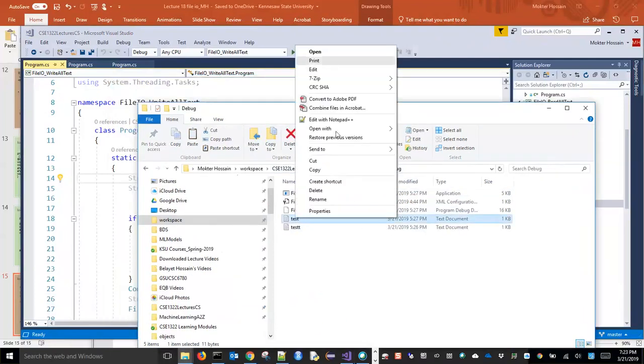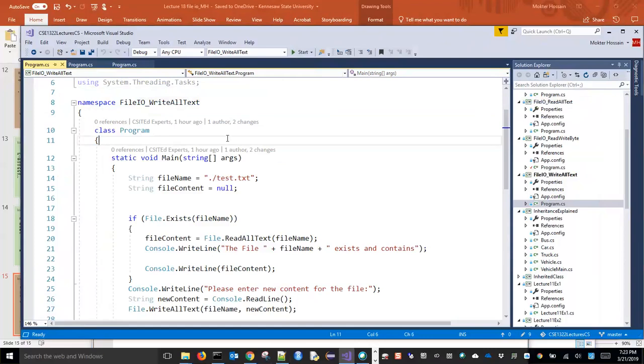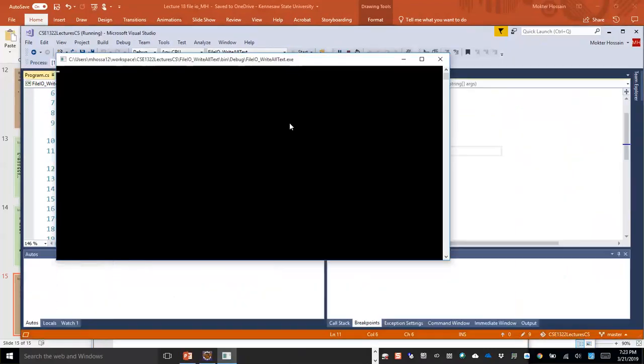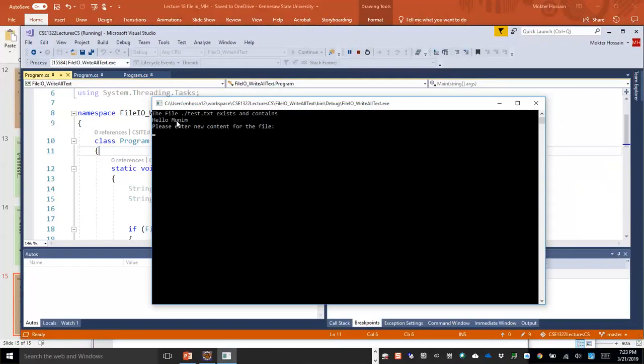So let us check the content of this file. It says hello, my son's name, okay? I tested with him. If I run this program, it says the file exists and contains hello Munim. Then it allows you to enter new content to this file. If I say hello, my friend.